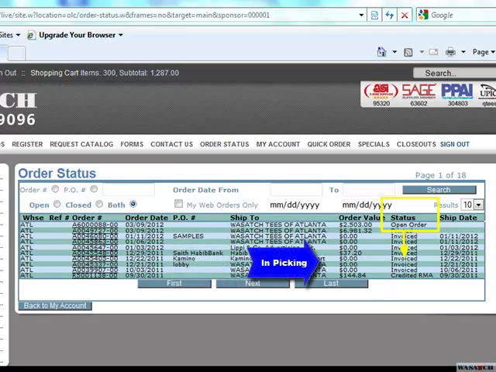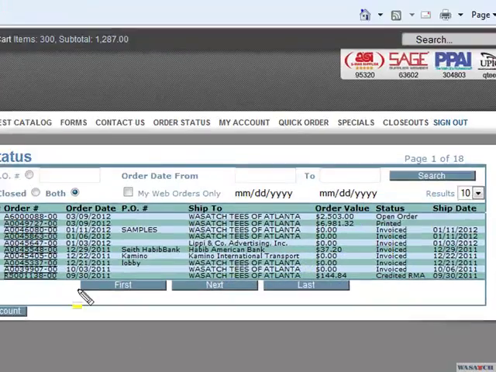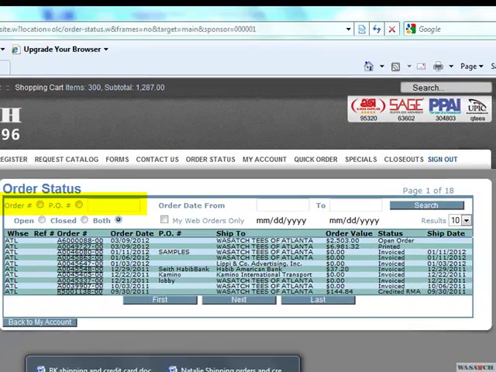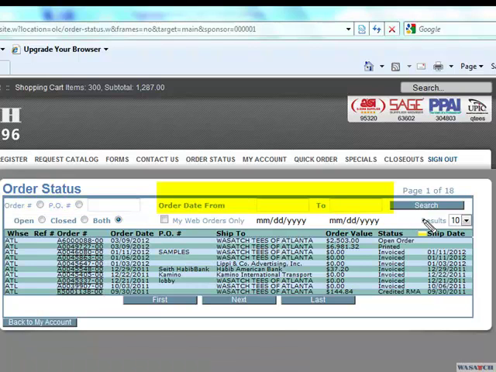Once the order is in picking, the status will change to In Picking. After that, when your order is ready for pickup, the status will change to Ready, and if the order is for shipping, it will change to Invoiced. Not only that, you can check all your past orders here, whether placed through the web or over the phone. Also, you can search for any specific order by entering an order number or by entering your PO number. You can search by a date range, and you can search only those orders that were placed on the web.